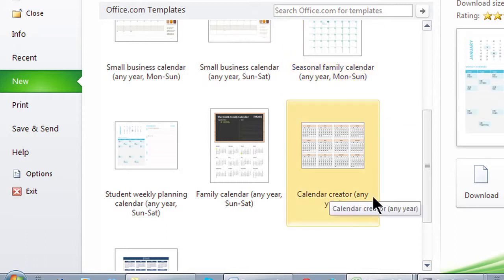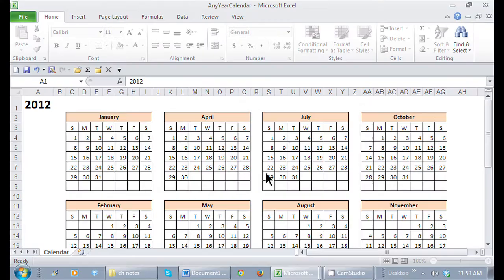So here, calendar creator, any year. This is a nice one. So I'm just going to double click to open it up. It's going to download the template onto my Excel. Here you go. Here's an Excel calendar right here in Excel.